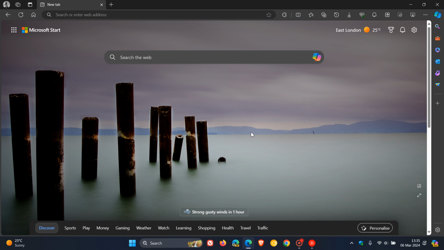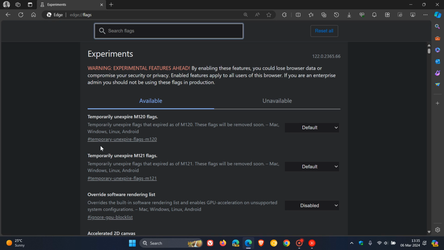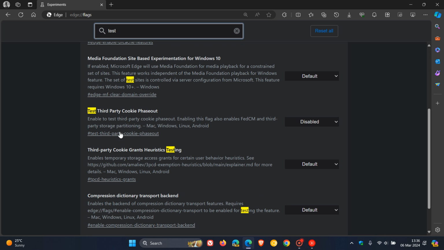So if you want to start testing the phase-out of third-party cookies in the stable version, we can enable an experimental flag if you want to go this route. And if you are comfortable to fiddle with experimental flags, as always, we head up to our address bar, enter edge://flags, hit enter, and in the search, just type test. There we go. And yeah, it says, test third-party cookie phase-out. The description reads, enable to test third-party cookie phase-out. Enabling this flag also enables FedCM and third-party storage partitioning.